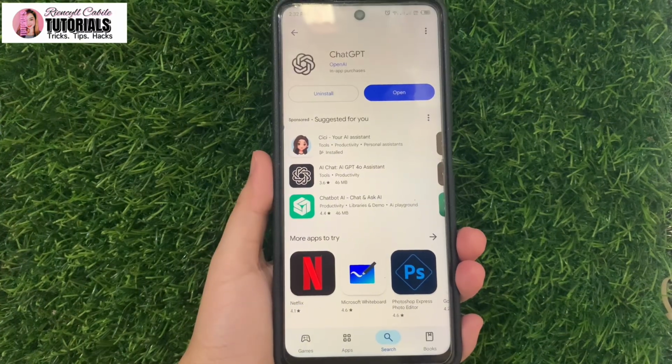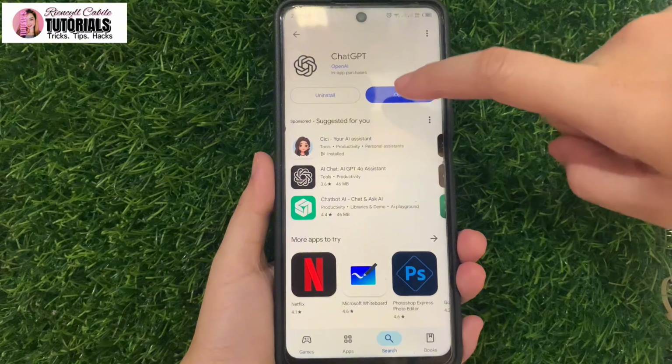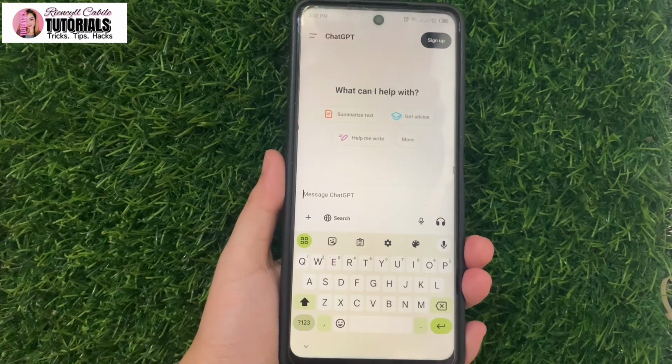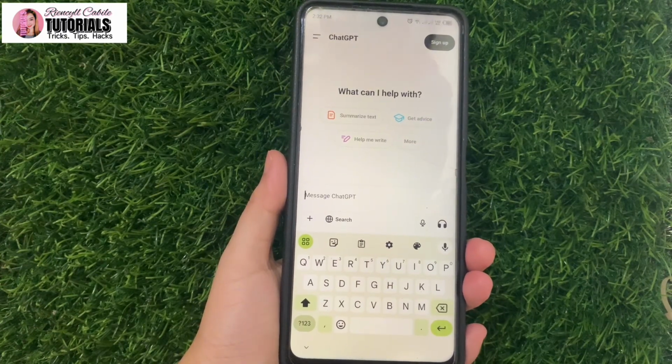So ayan guys, after ma-install, tap natin yung open para directly mapunta tayo sa pinakang application. Ayan guys, kung mapapansin nyo, updated na yung ating Chatgpt app. So ayun lang guys, ganun lang kasimple kung paano nga ba mag-update ng Chatgpt.